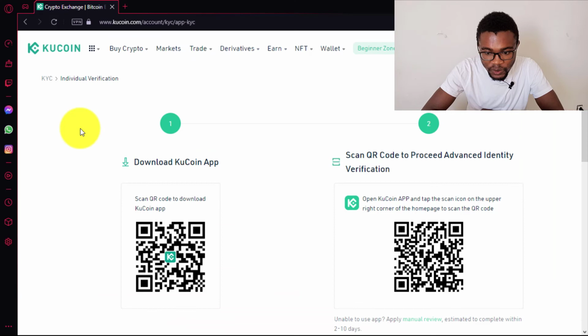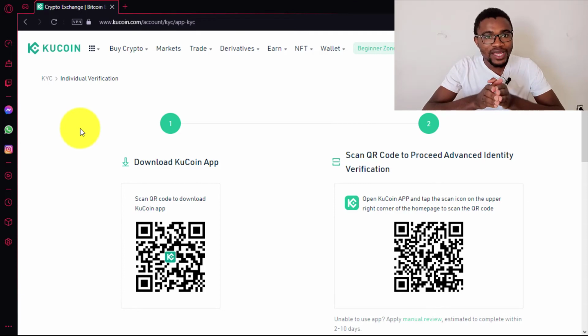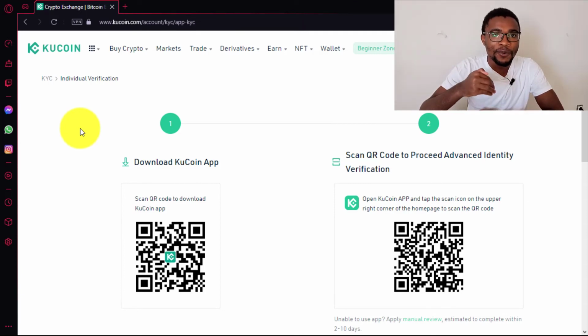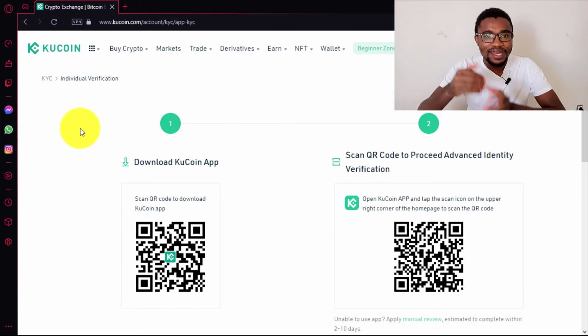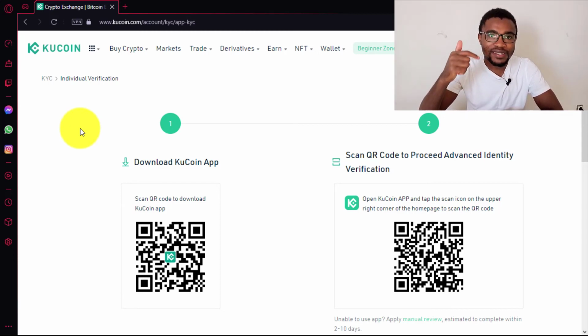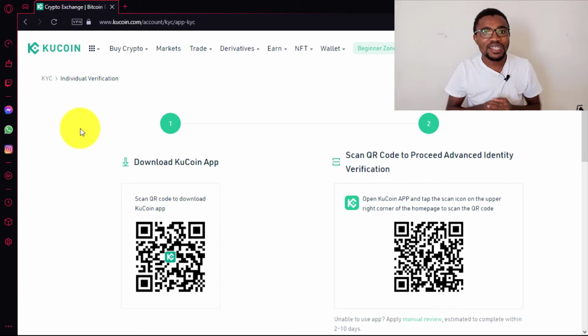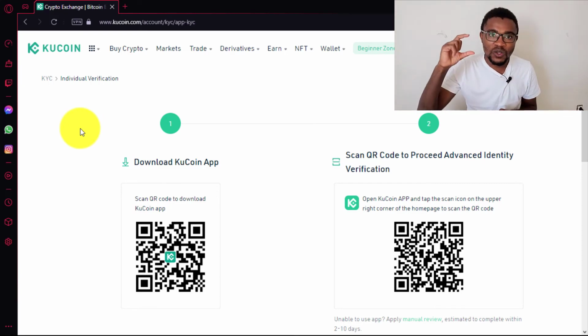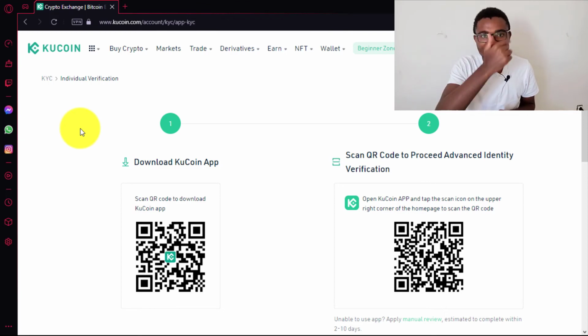So over here you need to do the advanced verification, the KYC verification. With the KYC, this is simply where you have to upload your ID document. Let's say in my case, I used my passport information, so I need to upload my passport document. After that, you are going to do a biometric scan of your face so that they can compare the face on your passport or your ID document with your face. That's how the KYC is done.